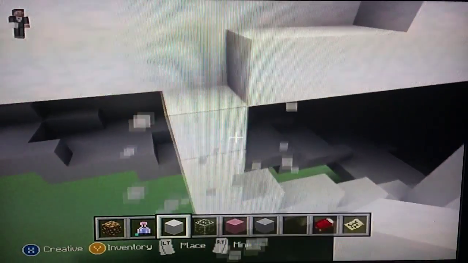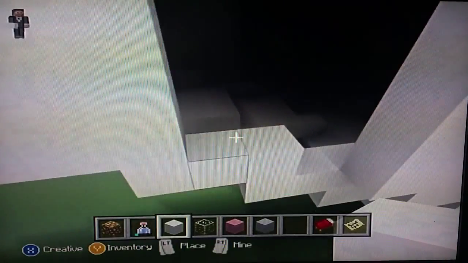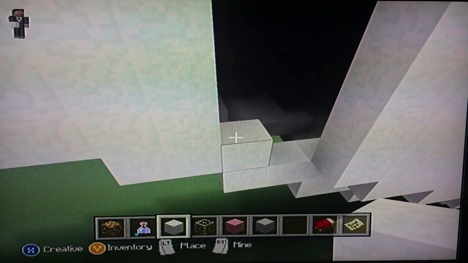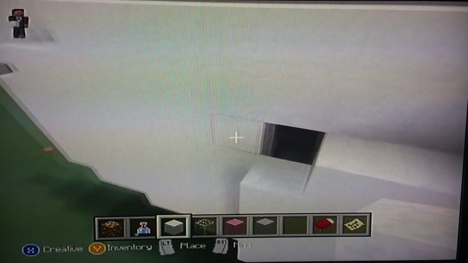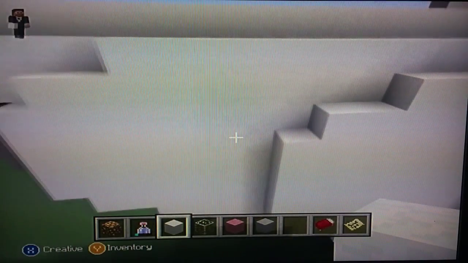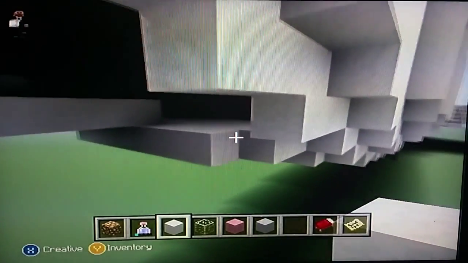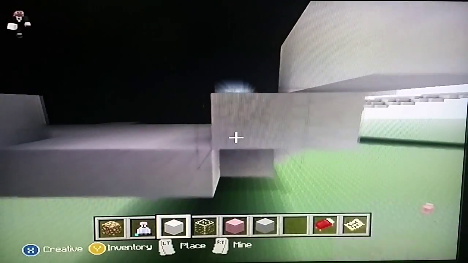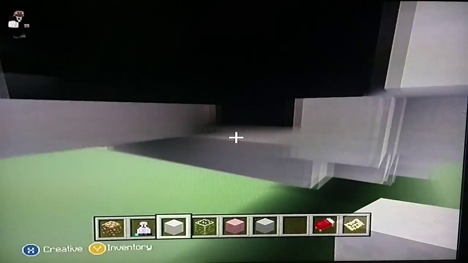So you can see, meet the top portion. Again, fill in the gaps here. And that'll be it for this layer. And again, you want to place one block here on the inside to fill in that gap here.